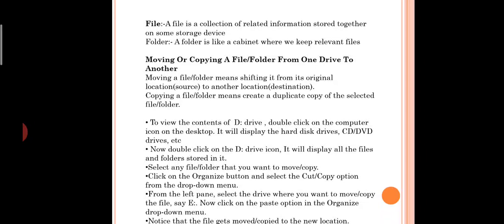What is a folder? A folder is like a cabinet where we keep relevant files. Assume that a computer teacher and a social teacher both are going to send the worksheets, assignments, videos, everything. So if you keep all those files in one folder, at some point it becomes very difficult for you to access it. So to avoid that, computer concepts and all you will keep in a separate folder. Social concepts and all you can keep in a separate folder. So it becomes very helpful to access whenever needed.